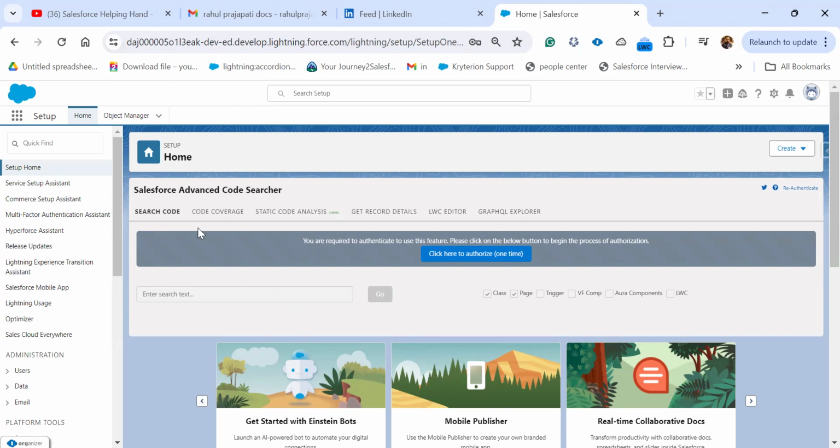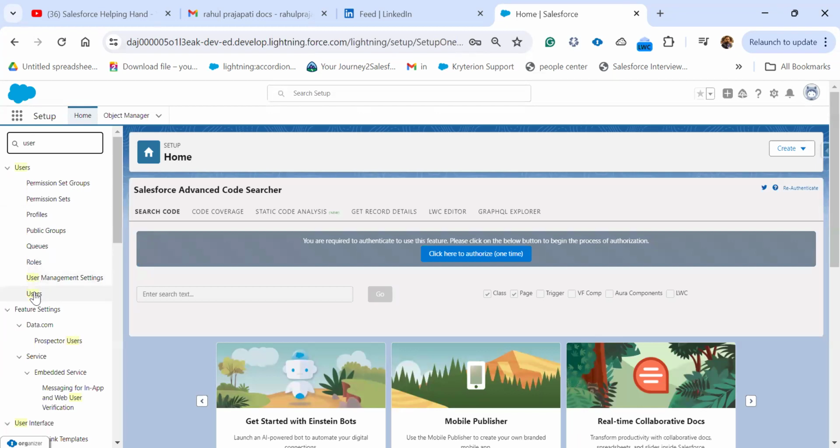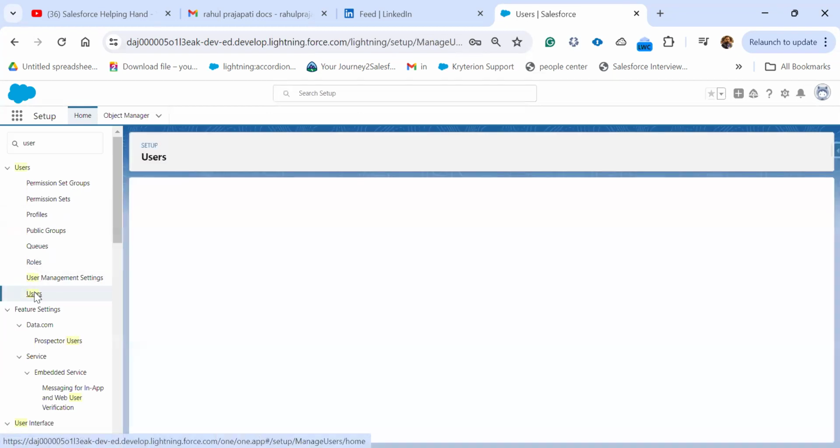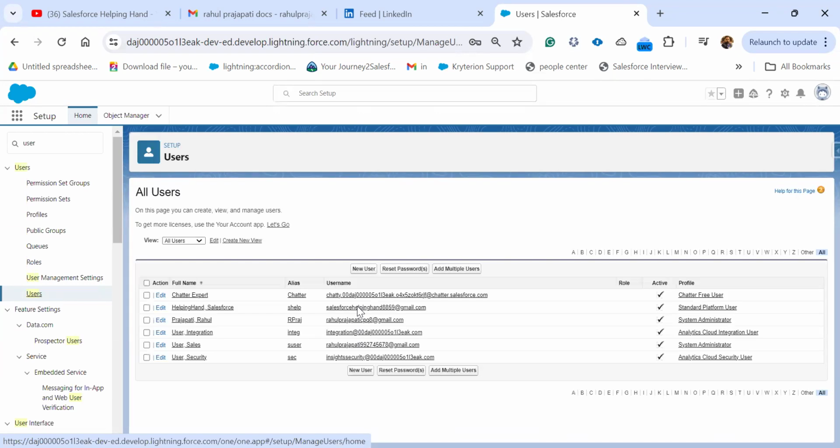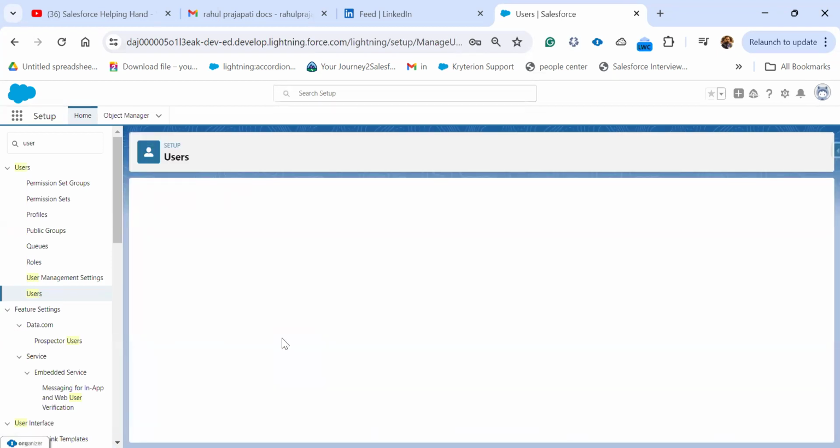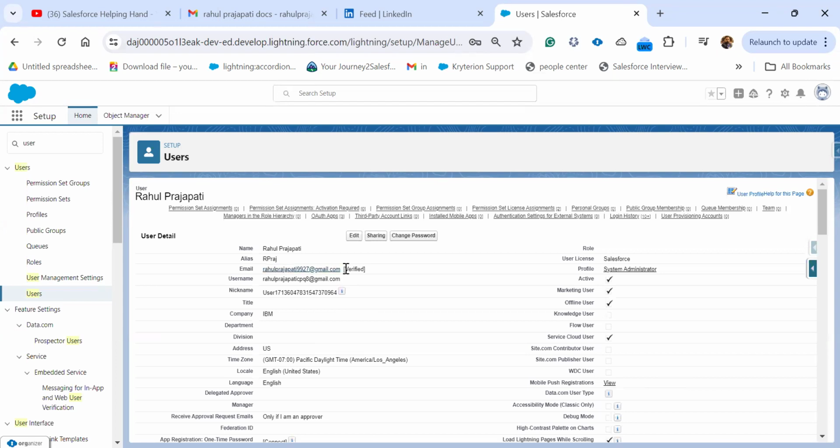First of all, whenever you create the Salesforce org, by default one admin user is created for you. Whatever org and username you have taken there, that will be taken by default. If I go there and check it, give me a moment. If you see, this is Rahul Prajapati, and I am able to log in using this username, as we did. And if you see, the profile name is system administrator.